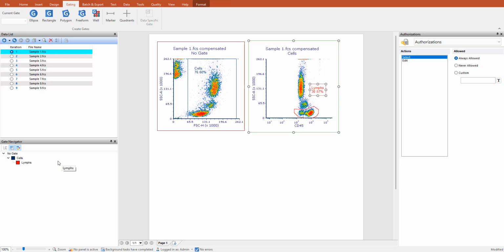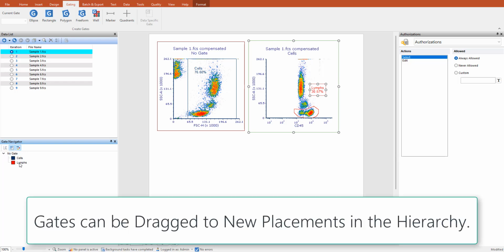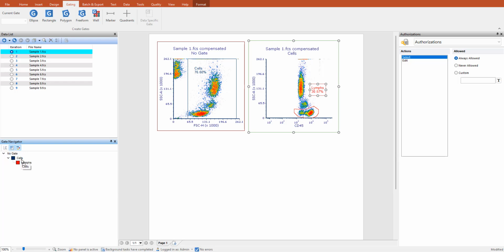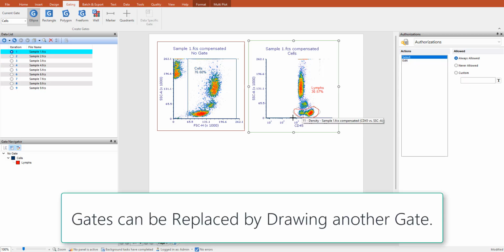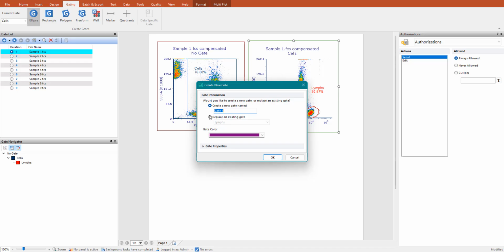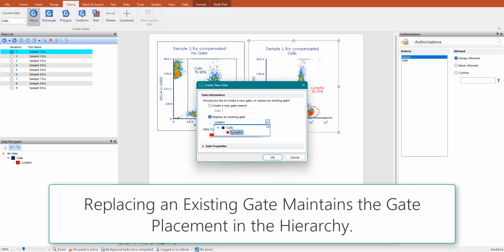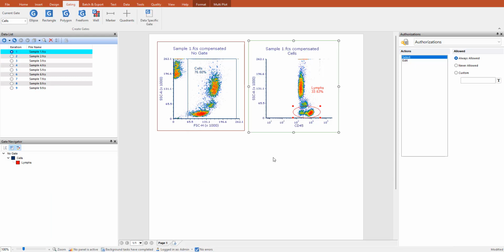Now that we've created this second gate, if we look in our gate navigator, we'll see that we have those two distinct gates. If ever you create a gate and it's not in the correct position in the hierarchy, you can always drag it and drop it to a new location. So you don't have to delete, you can simply just adjust the hierarchy in the gate navigator. Also, we can insert a different type of gate. So if I decided that this shape was no longer serving the purpose and I wanted to change the shape, I can insert a new gate and then just replace an existing gate. When I select that icon, it will give me the options to select which gate I would like to replace, and then I can just click OK, and that gate will be updated.